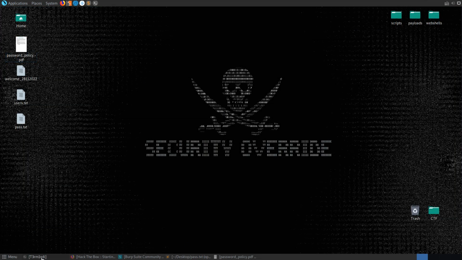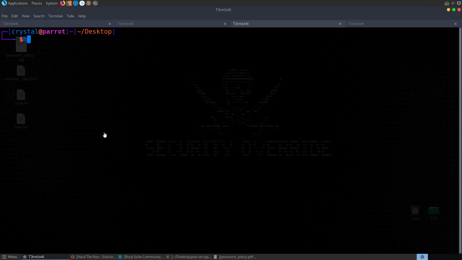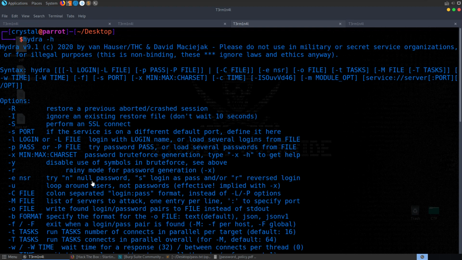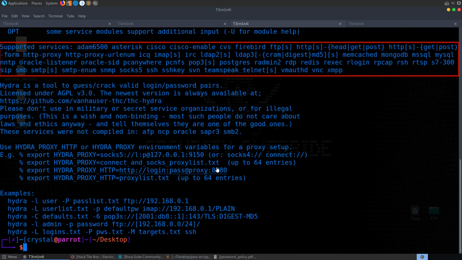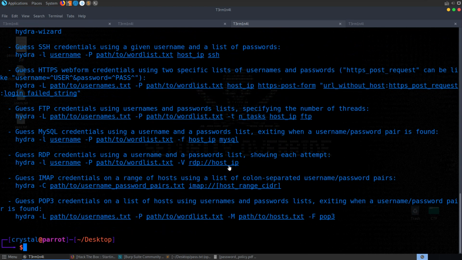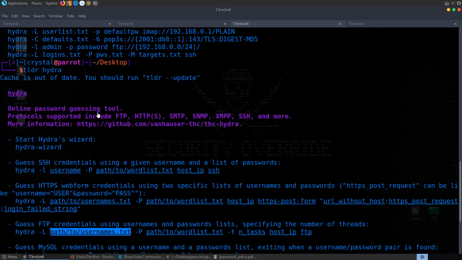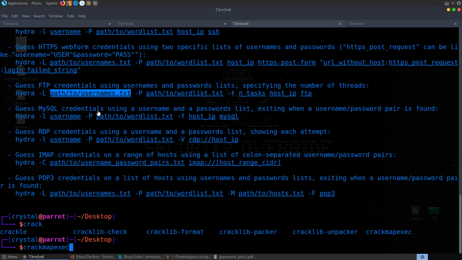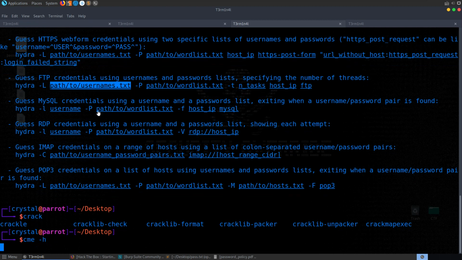So there's a few different tools we could use. We could use something like Hydra, which you can use on a variety of protocols. I don't know how to bring up the full list, but it works on a lot. You can also use something like TLDR to get some quick examples, like how do we specify a username or a username list, etc. I'm going to use crackmapexec instead. So you can do crackmapexec, or you can do CME. They both should do the same thing.